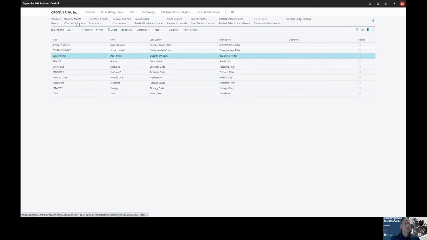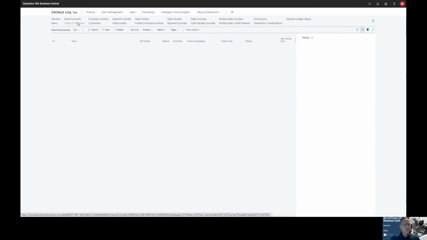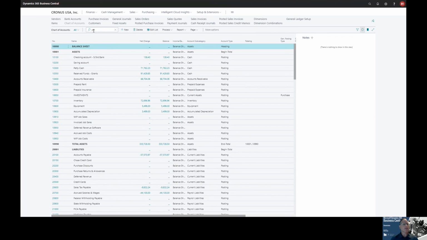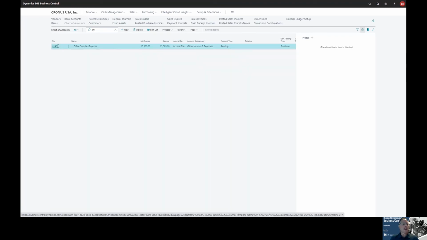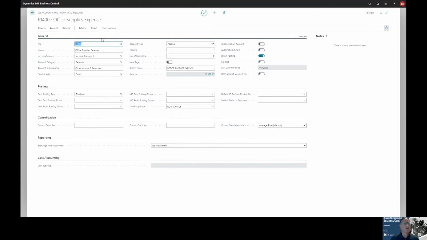So how do we do that? We jump into our chart of accounts and we'll find our office supplies account. So here we go, office supplies. Here it is. So I pull up the GL account card.